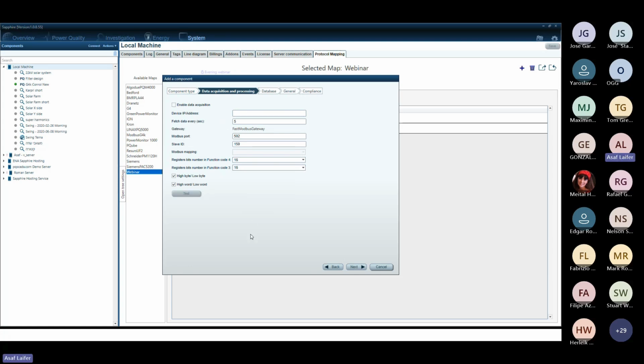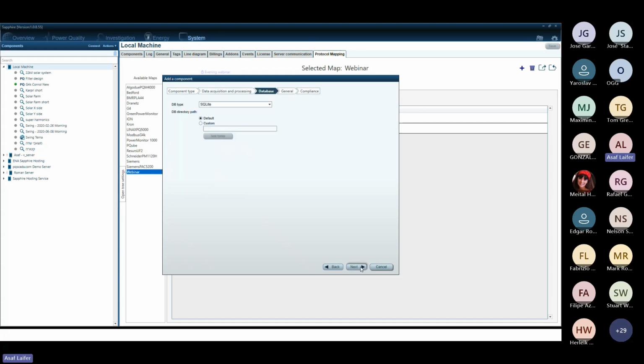I enter the IP address. What is the fetching frequency I want? I want to fetch data every 5 seconds. Modbus port, slave ID, how many bits you have per register, and function codes 4 and 3. Low endian, high endian, you can select this one. Click next.